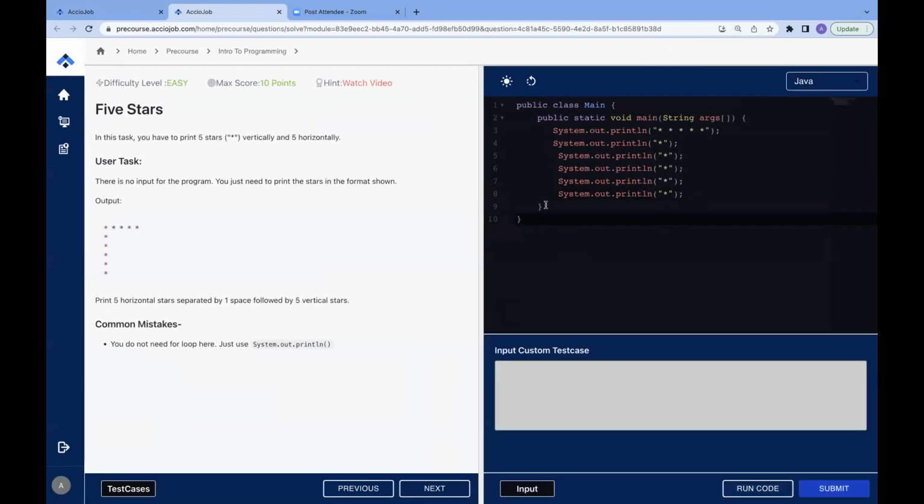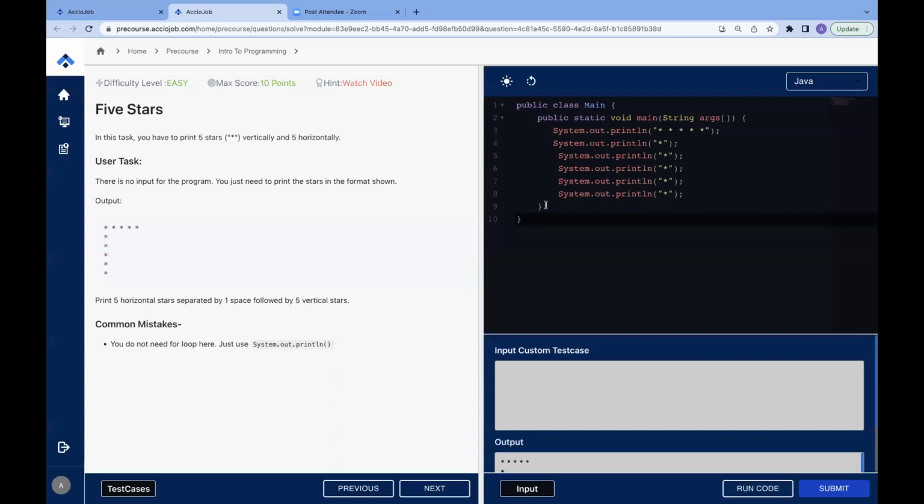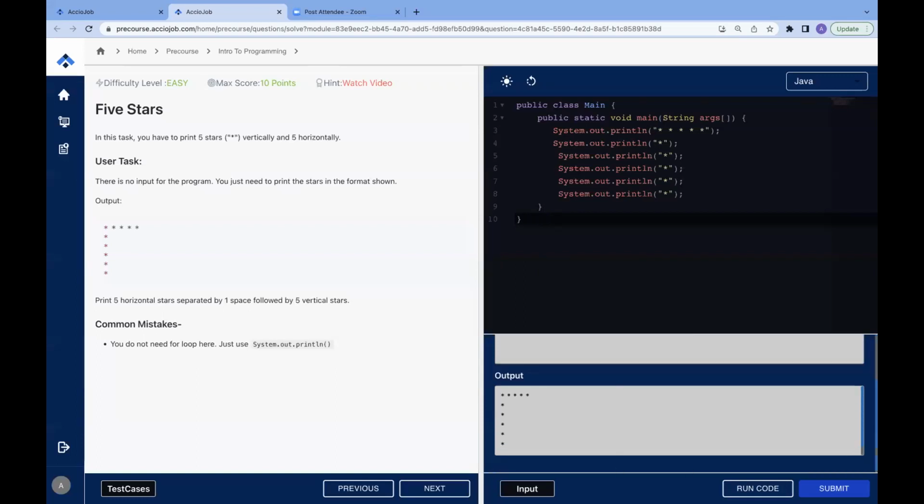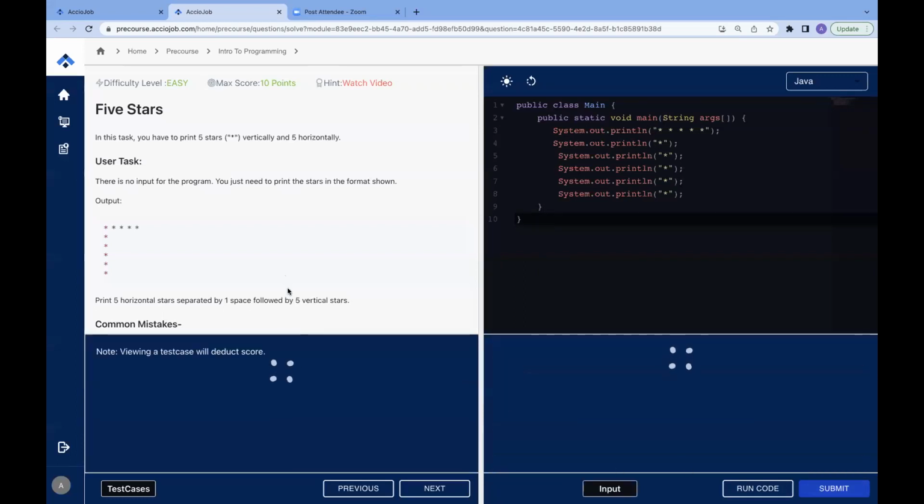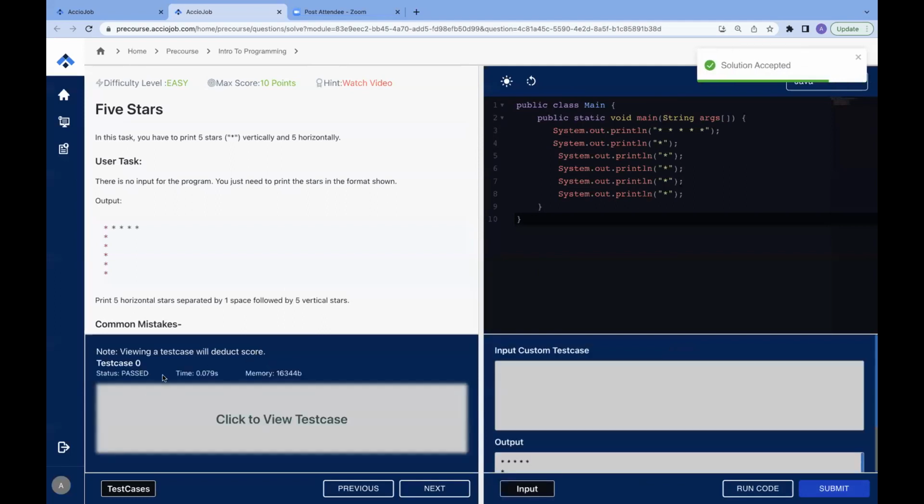Let's run this code now. And let's submit this. It passed. Now, many of you will think, why have I written this system.out.print so many times? Okay, because this becomes a little headache.